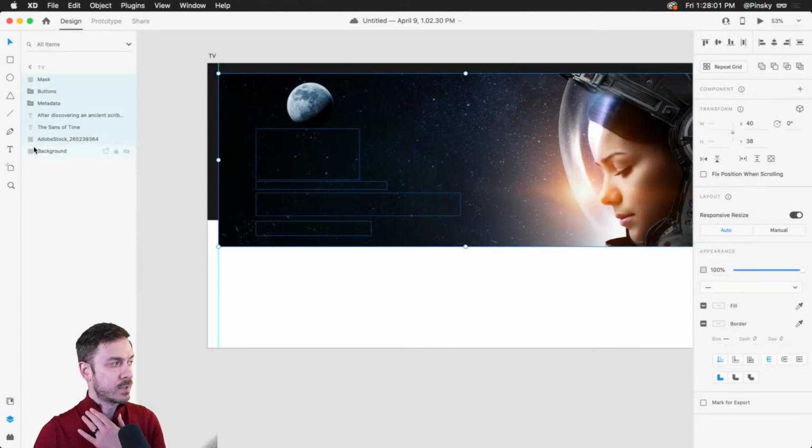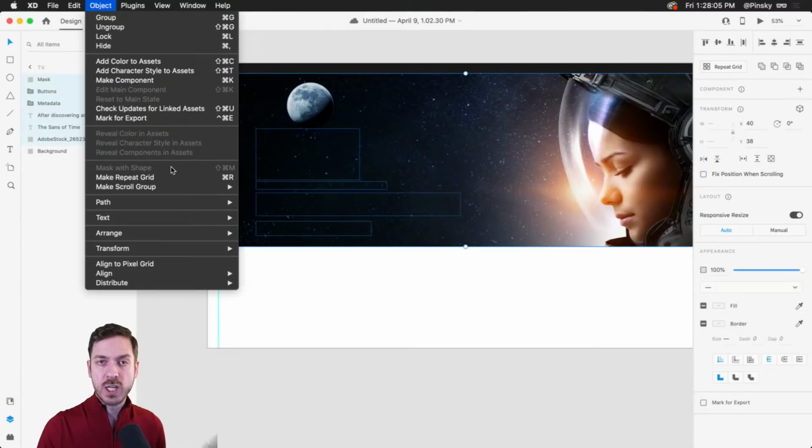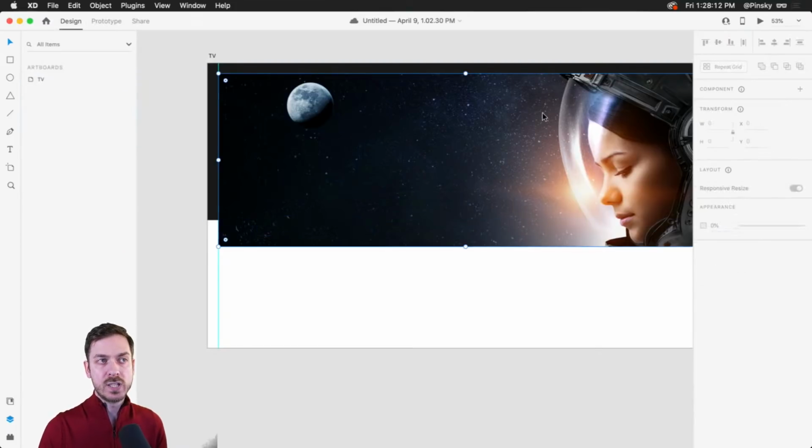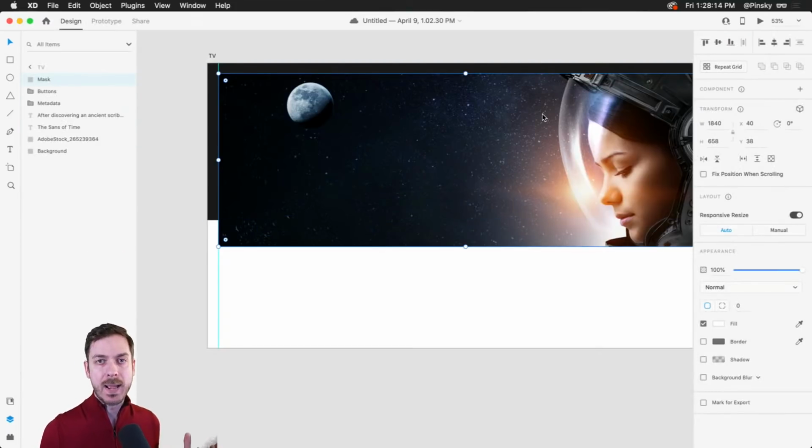All right, so I've gone ahead and selected all the information, and typically you go up to the object menu and then mask with shape. But right now it's grayed out, and that's because the layer at the very top, which we want to use as a mask, already has a mask, right? So you can't use a mask for a mask, and there's an image masked inside of it. Even though it's not an object mask, it's still masked.